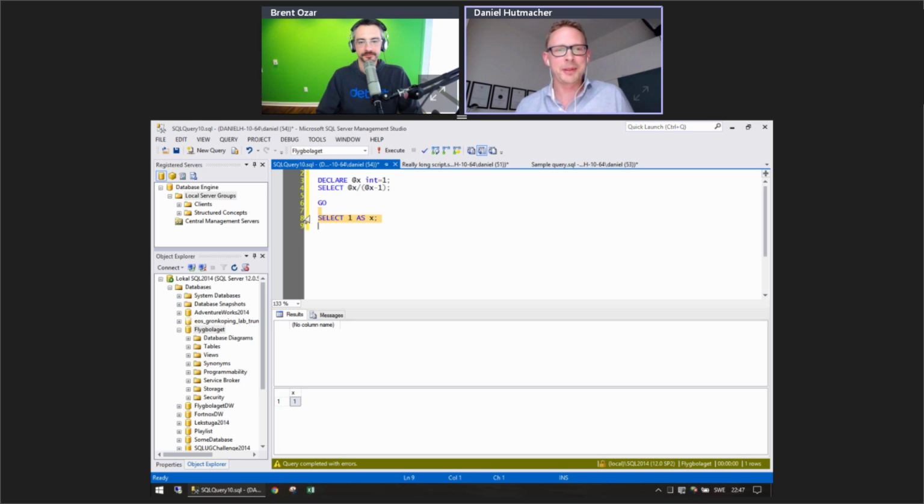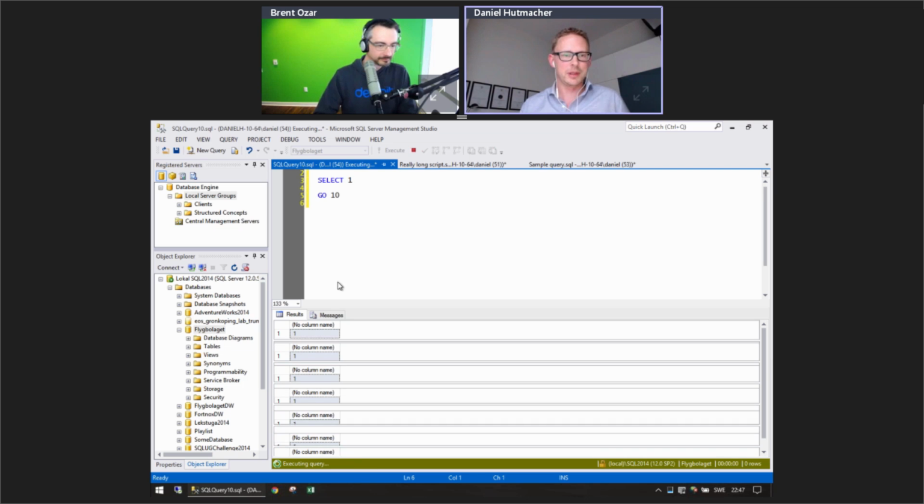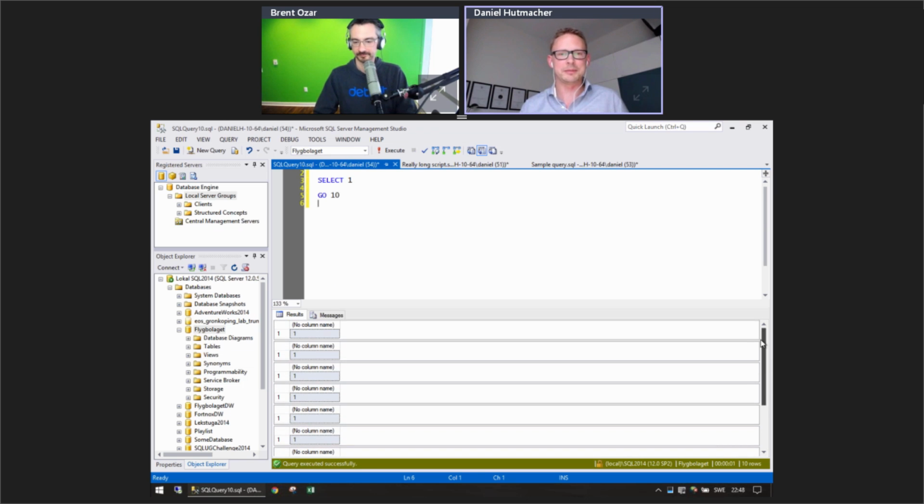The practical purpose of GO is that you can have it repeat code over and over and over. So typically, if you're setting up demo environments or populating big tables with repetitive data, you can just add a number after GO and have it execute several times over. So if I write GO 10, that means execute this batch 10 times. And so you can see I got 10 result sets back. That's something I use pretty often just to populate temp tables for demo purposes or whatever.